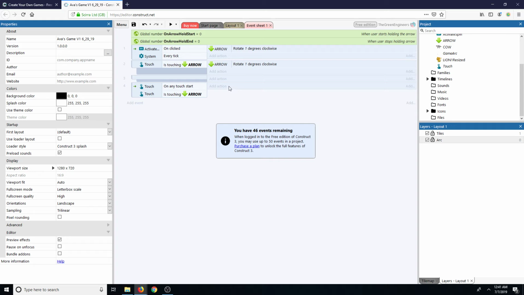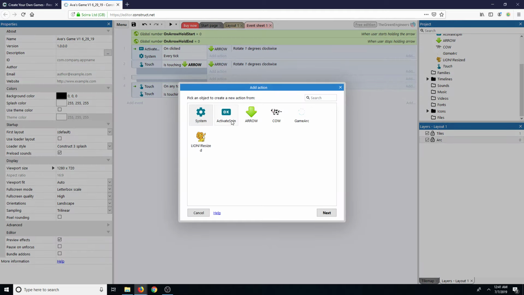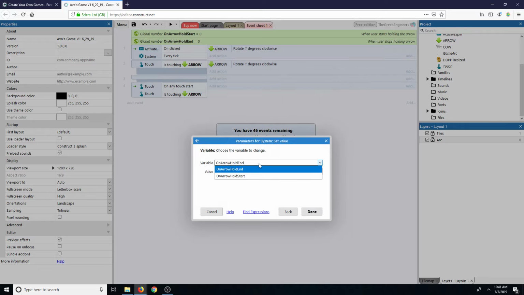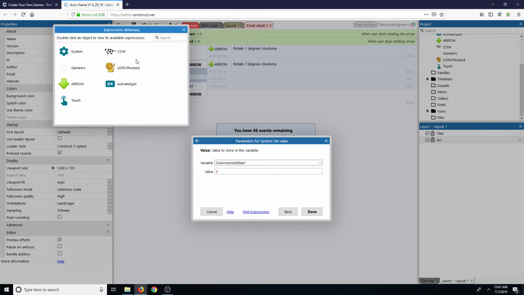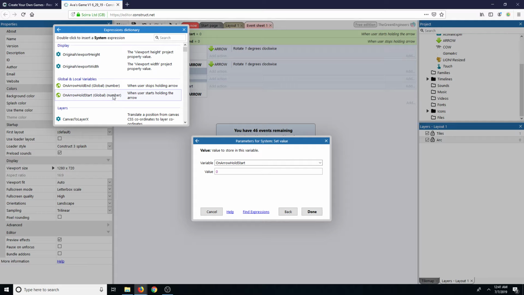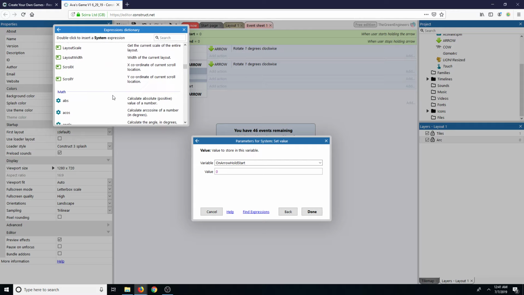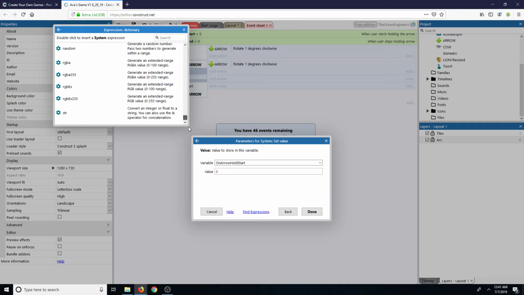Okay, so now basically what we're going to do is go in here and say activate spin. We're going to go system, set value. We're going to say on arrow start value, find expression. Activate system. Where's the compare time?